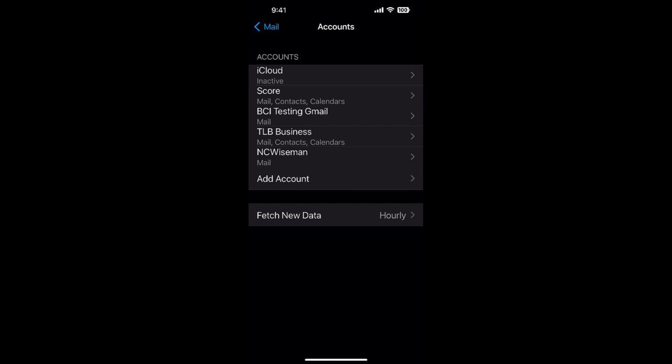Now, it makes no difference what areas of these Google accounts you're using, Mail, Contacts, Calendar, or just Mail, but you want to add the Google account as an account to your iPhone. Now, here's the next step.